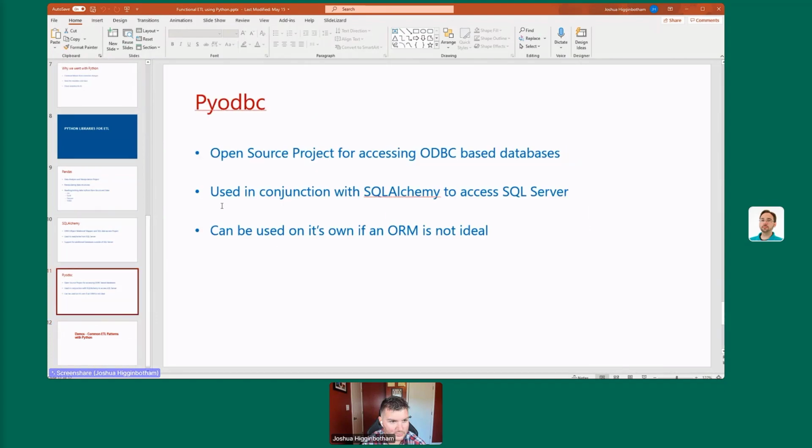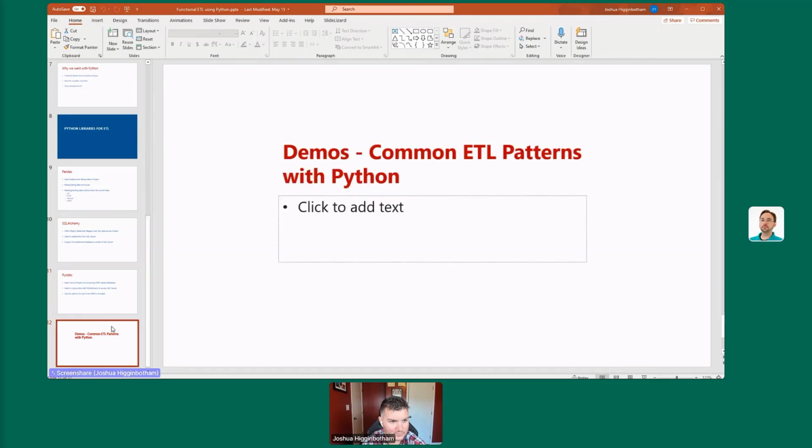And then the last library we use is Pyodbc. It's an open source project that accesses the ODBC-based connections through databases. We're going to use it in conjunction with SQL Alchemy to access our SQL Server. It can be used on its own if the ORM is not ideal. So, if you have talked to your local DBA, most of them will lose their mind if you say the word ORM, just because of some of the ill effects that can occur from code that's generated from ORMs. But again, this kind of goes back to making sure you choose the right tool for the right job that you're working with. So that kind of covers our slide decks.